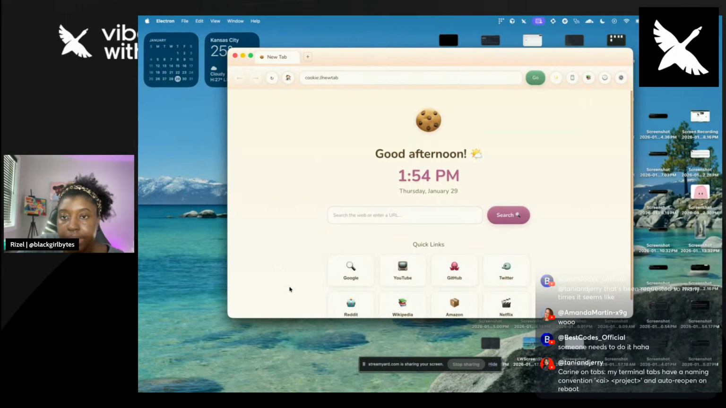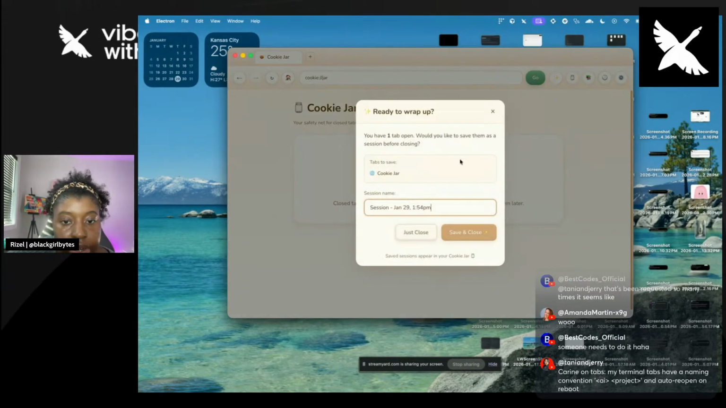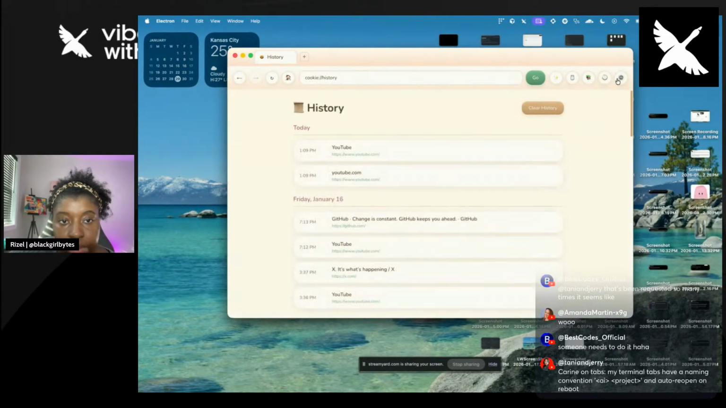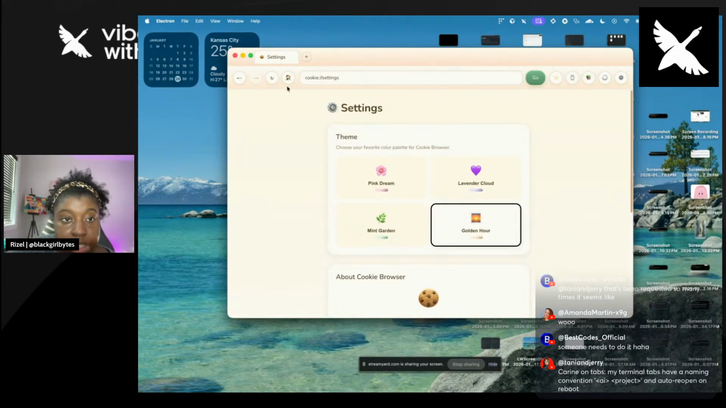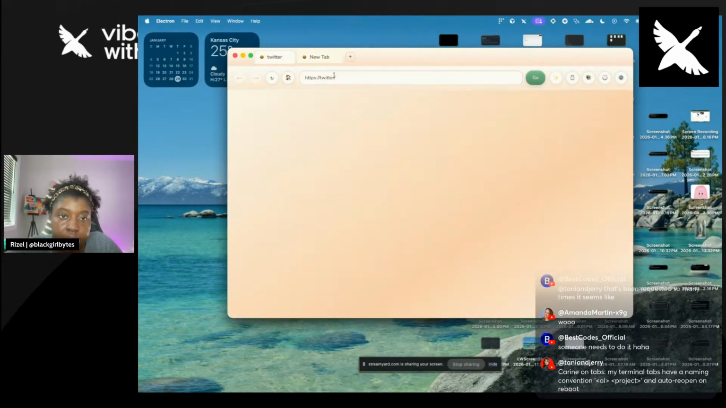And let's see. We got our cookie jar. That'll be our safety net for closed tabs. We got our wrapping up a session and naming it. Let's try it out. I don't remember what was the other feature that I wanted here. And then we'll be done. We got like 5 minutes. Let me go to random stuff. Let's say Twitter. Let's say, oh, I can't do that. I have to do twitter.com.